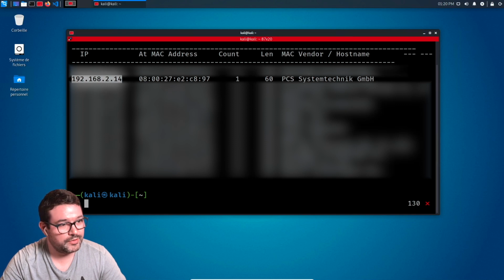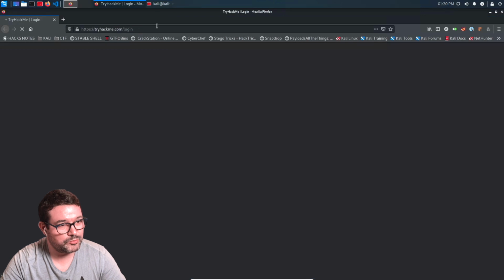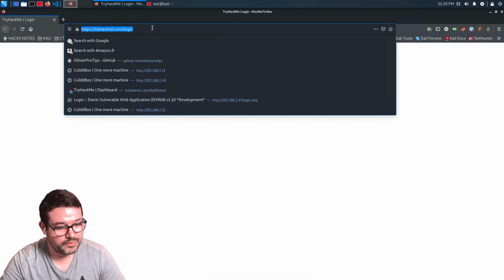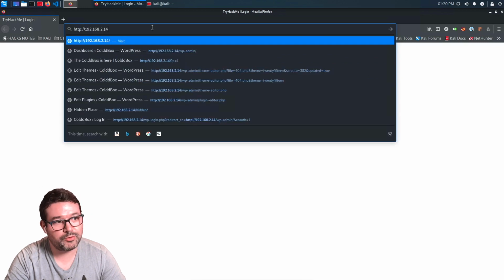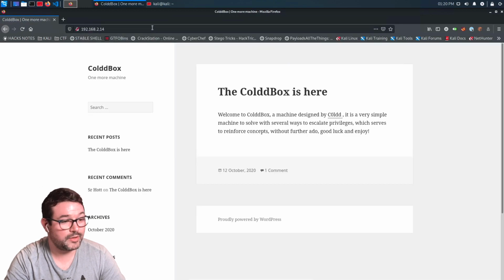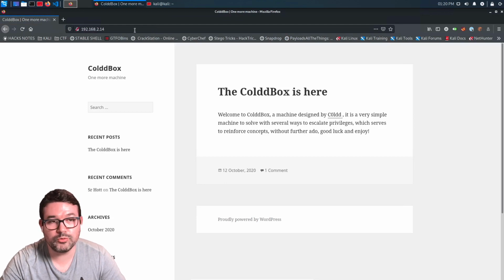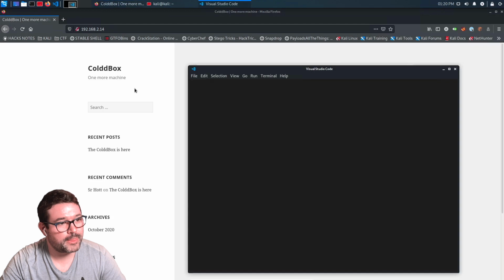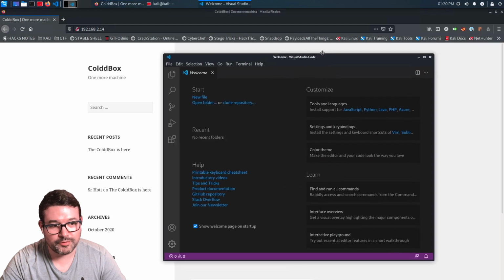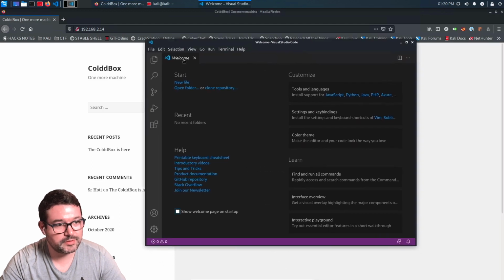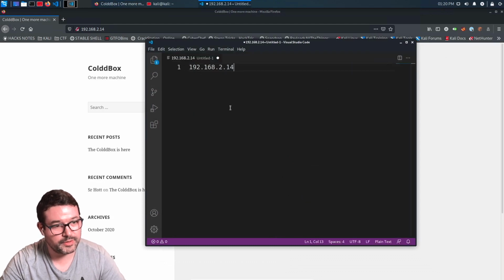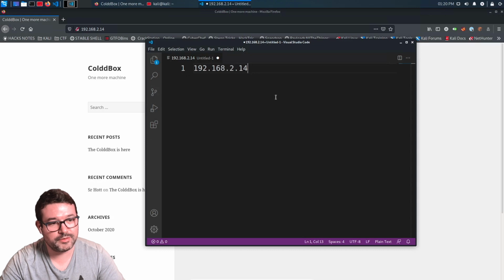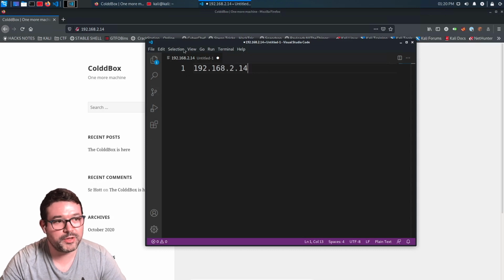To try it, we have to check the IP in Firefox, for instance. As we can see, a website is launched. So this is a good IP address. I will take note of that. Okay, let's zoom a little bit. So now we have the IP address.